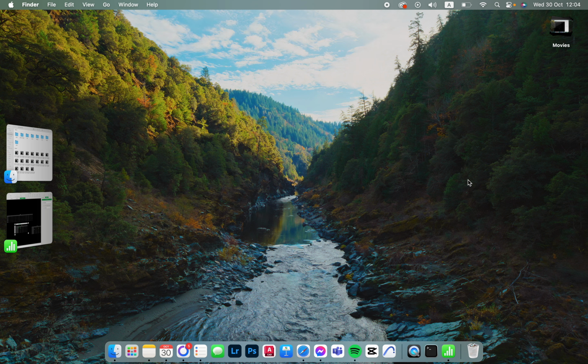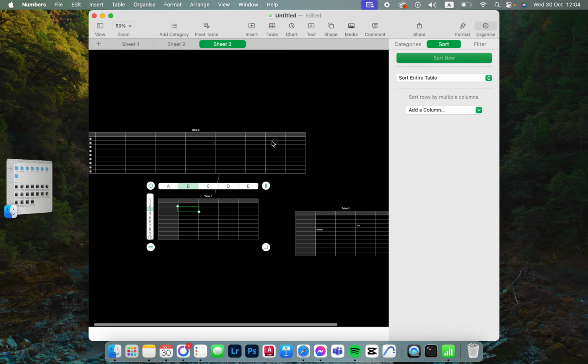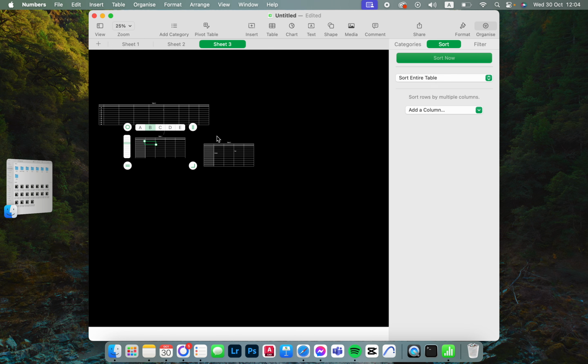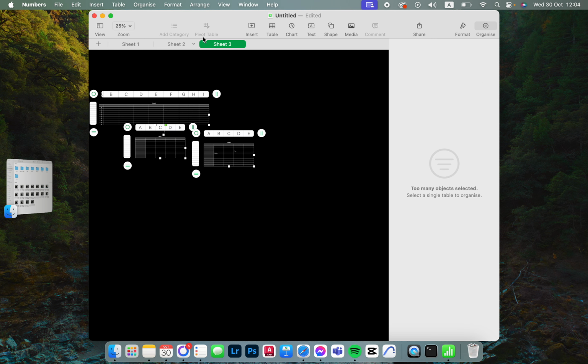Show you how to quickly organize items in the Numbers app. First, you have to open up the app, and here we have a document with some tables in it. From here, we just select all of these objects.